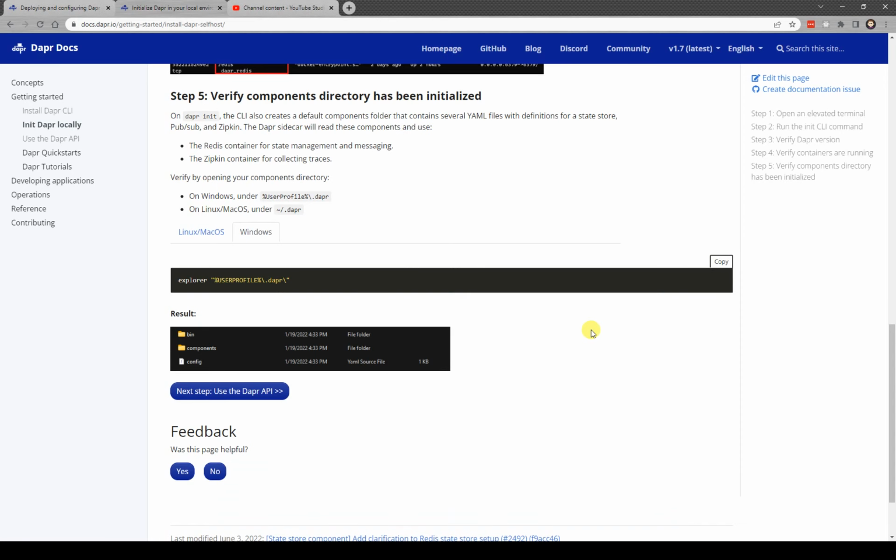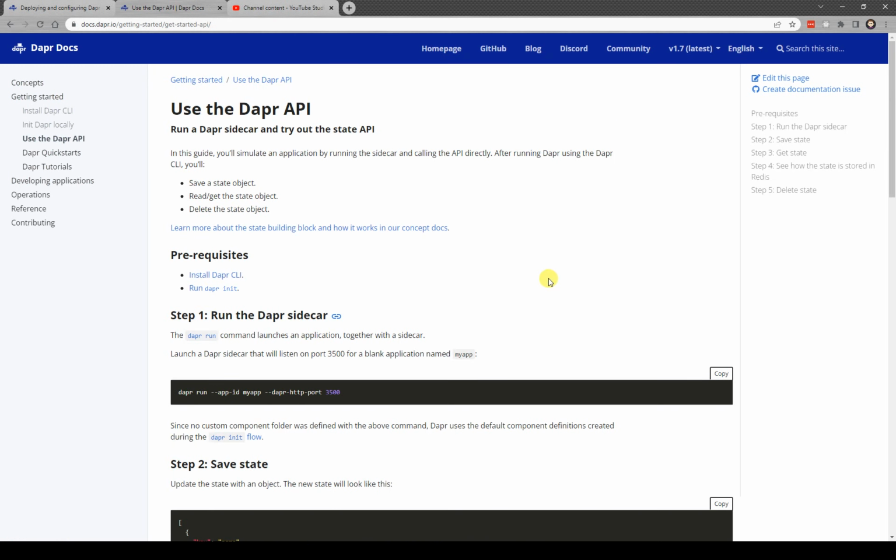So this should be Dapper setup. Let's go to the next step. And we can use the Dapper API. Okay, we can use the Dapper system directly instead of it being in a sidecar and having to deploy an image and having to deploy one of your own custom containers with a Dapper sidecar at the side of it. What we can do is we can just simulate this by running and calling the Dapper application directly.